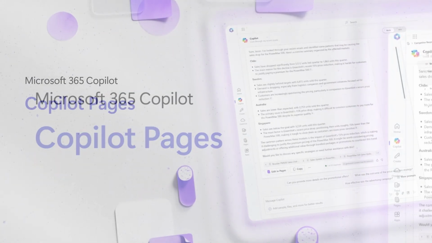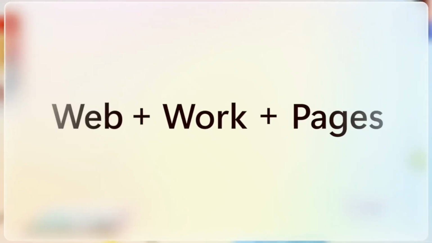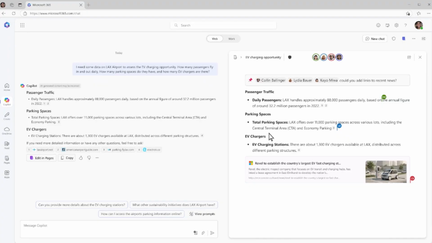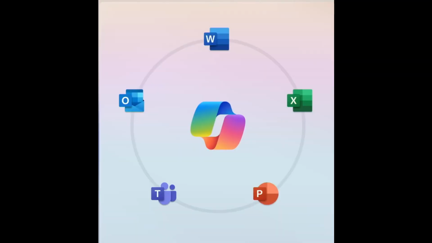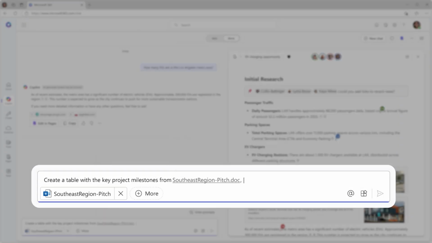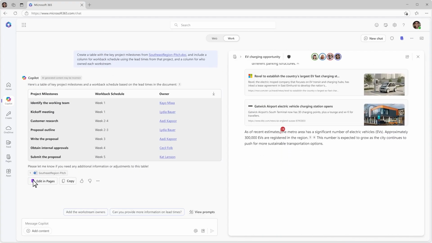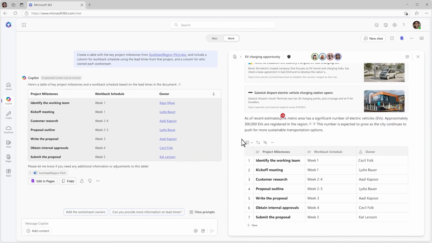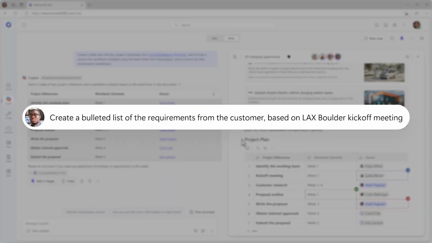Copilot pages, a dynamic, persistent canvas designed for multiplayer AI collaboration, makes AI generated content editable and durable, shareable in Teams, Outlook, and M365 apps. Collaborate in real time and iterate prompts in multiplayer approach. Prompt Copilot together as a team to improve response, learn from each other's prompt, and organize complex information.